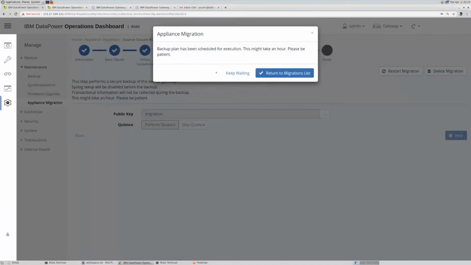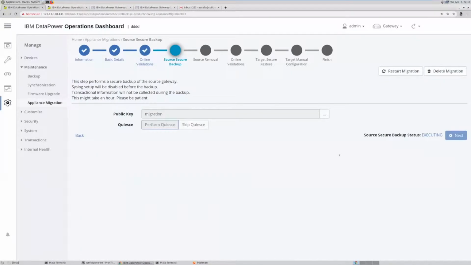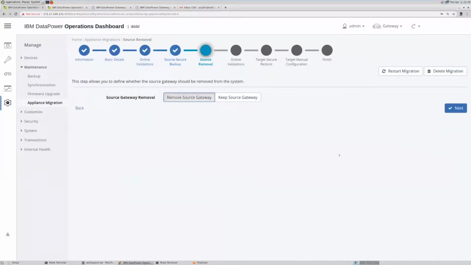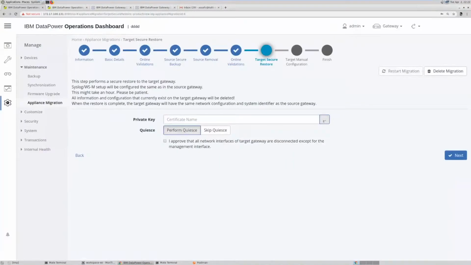If you click on the migration job, you can follow the status of the migration process. And as we go to the next tab, under the source removal tab, you have the ability to choose if you want to keep the source gateway or remove it. As you move to the next online validation, you will see additional requirements specific to the target machines. You can choose the certificate name and click Next.